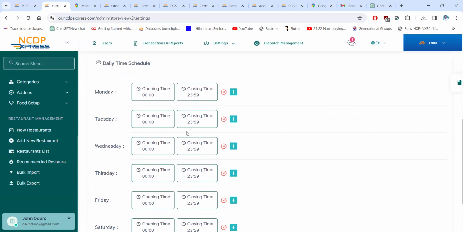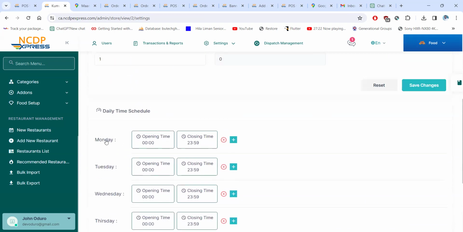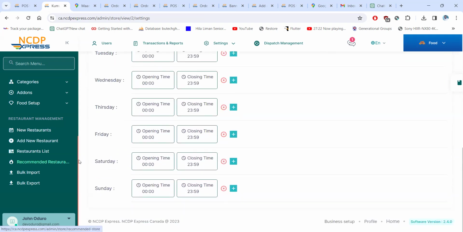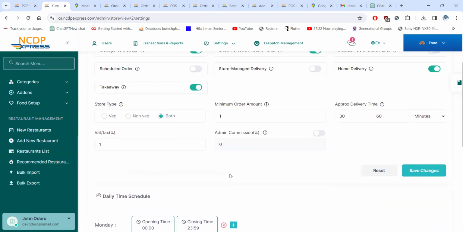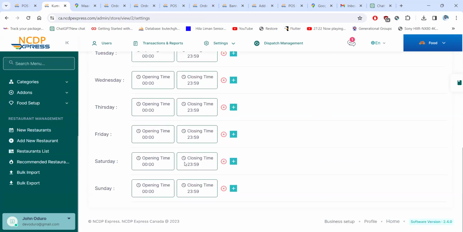Daily time schedule. With the daily time schedule, you can choose when customers can order. When you have closed your shop, it means they can't order. And 00 to this means that I operate 24/7. You can choose that on Monday you can't do delivery, so Monday closed, then you close this. Maybe Friday around 5 we close, Sunday we don't work. This is where we do the settings.